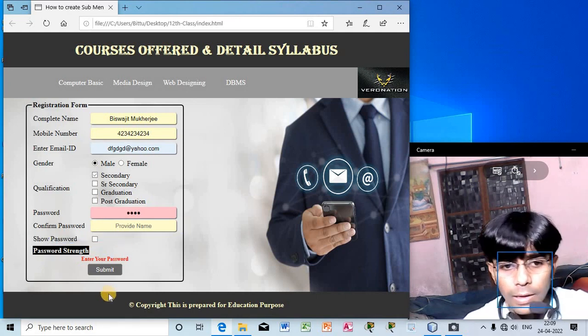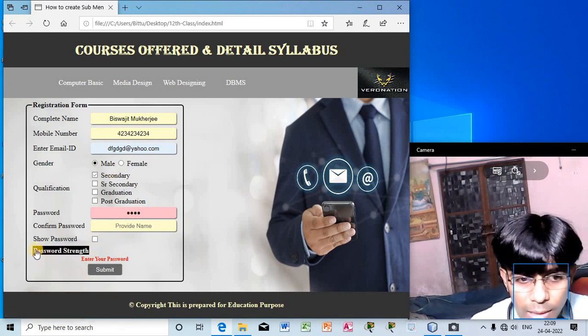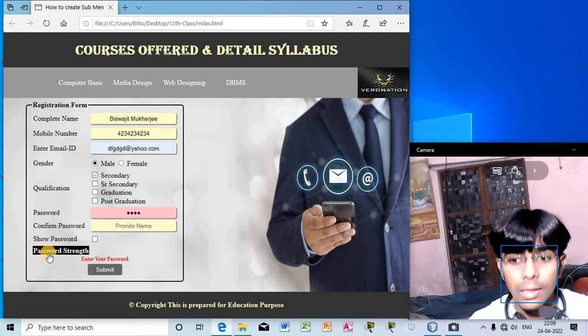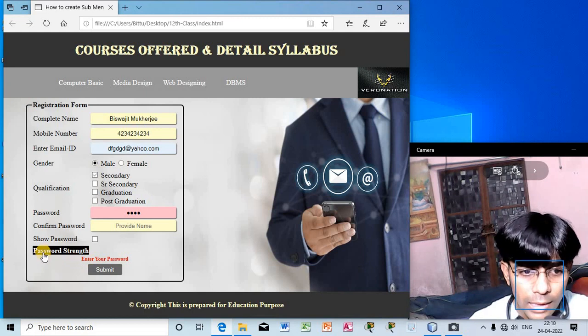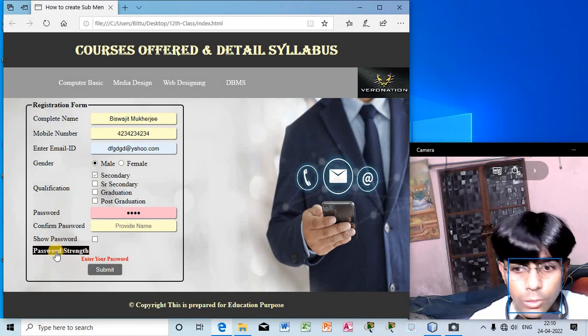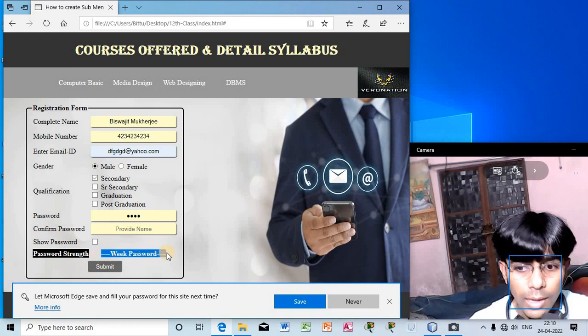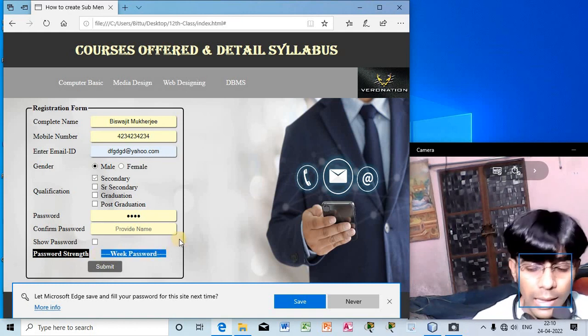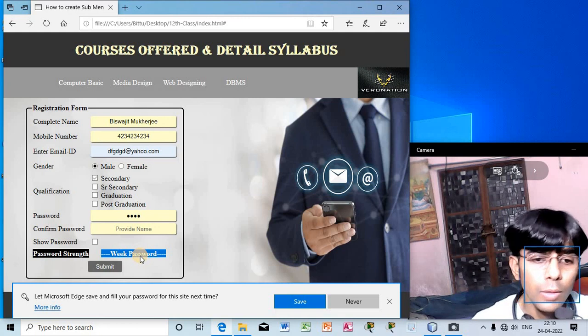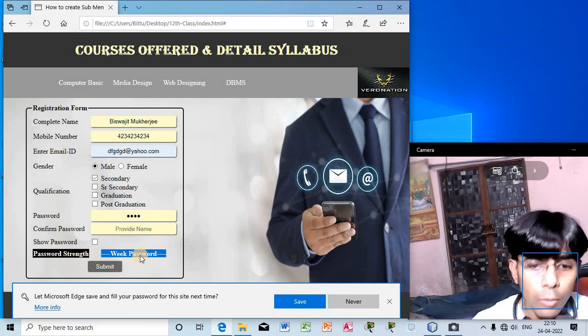Now one thing is that, let me see this password strength. You must have noticed the words password strength. So if I click here on the password strength to check the password strength, now you can see this is a very weak password, right? How this has been identified as a weak password, I will explain while I write the program, right?